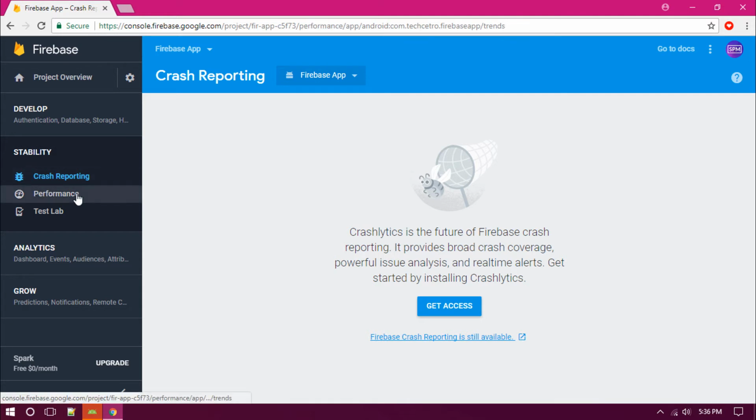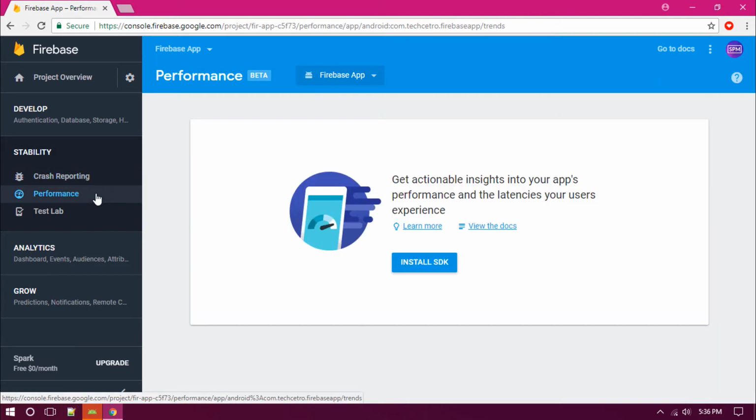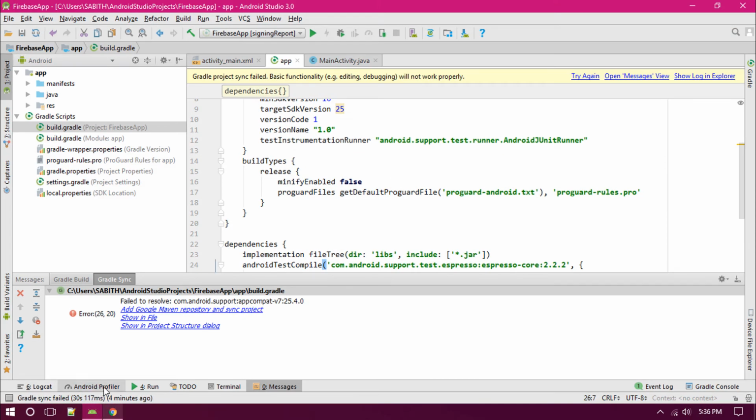The next thing is Performance. In Performance, I will show you in Android Studio. There is a new thing called Android Profiler.